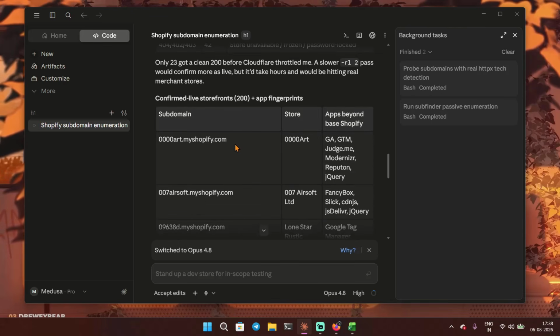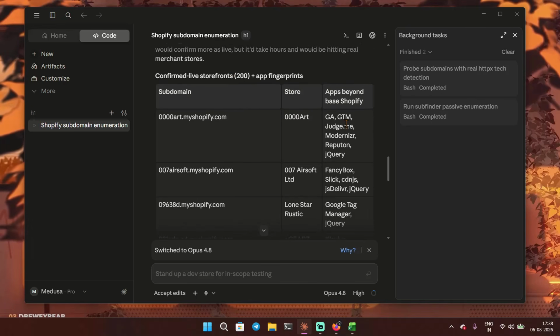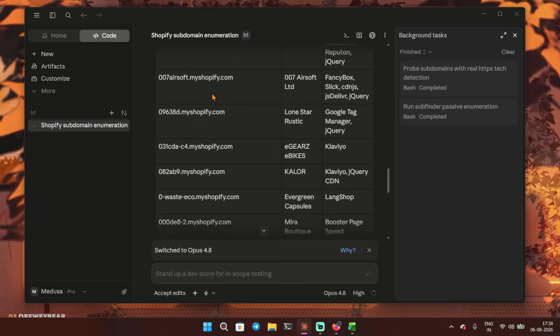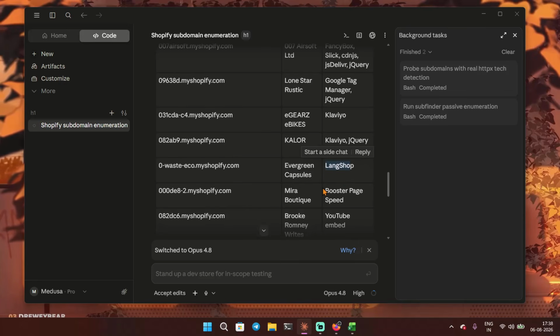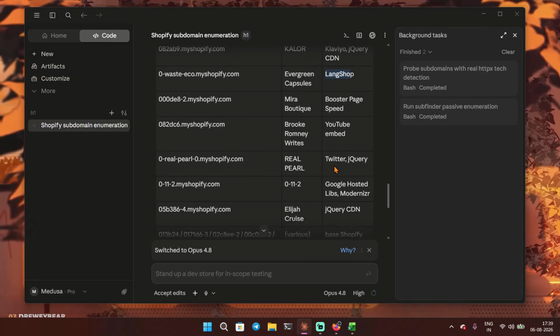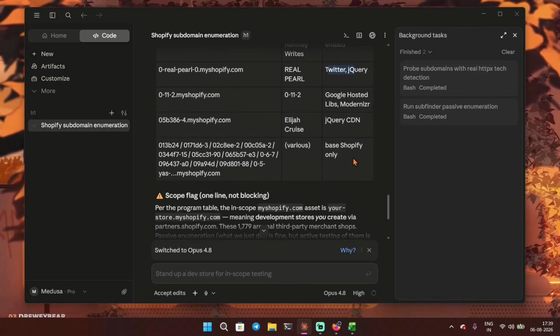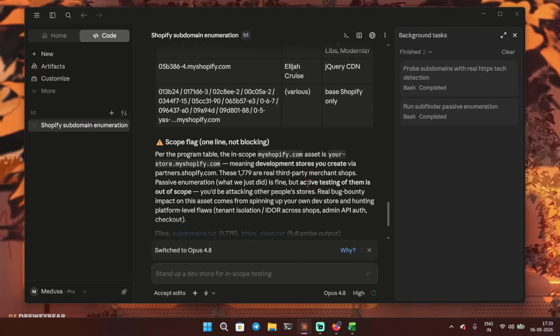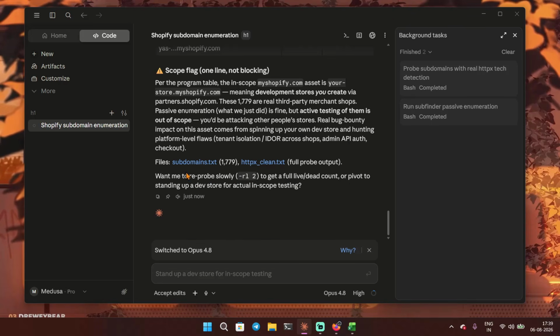Again, here's the table that we are looking for. There are 200 plus app fingerprints that are live, and you can also see what technology they're using. Like this one is using jQuery, LangShop. Okay, Twitter, jQuery, a lot of stuff. And it also created a file for us, subdomains.txt.